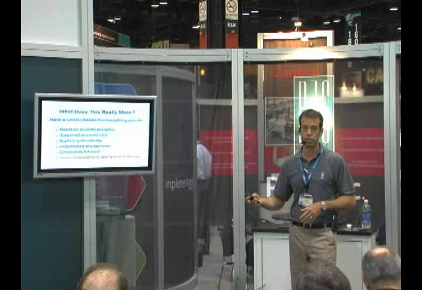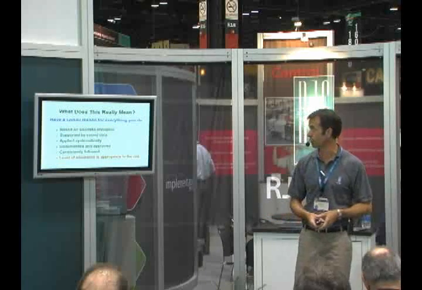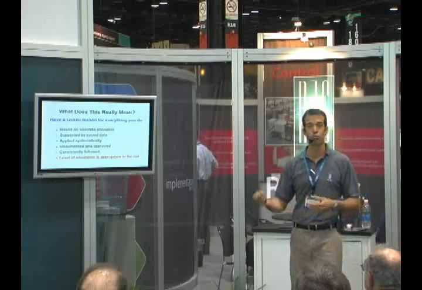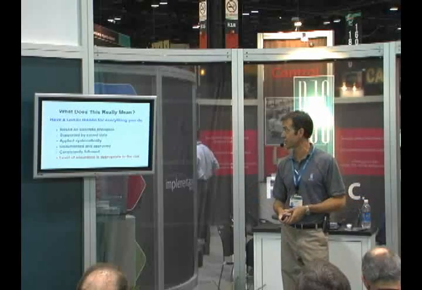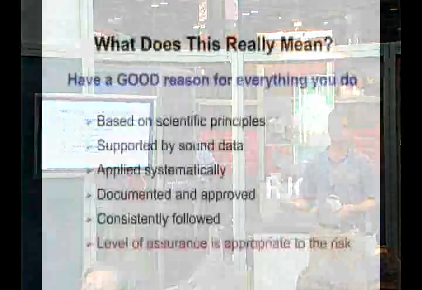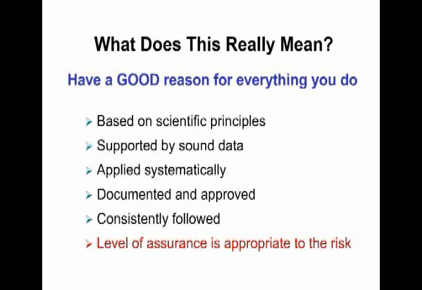So we've done our own inquiry with some of these strategic partners, and what it boils down to, the FDA expectations, is that you have a good reason for everything you do, that your process is documented, that you've established a process based on scientific principles. You can support the decisions you make with data.